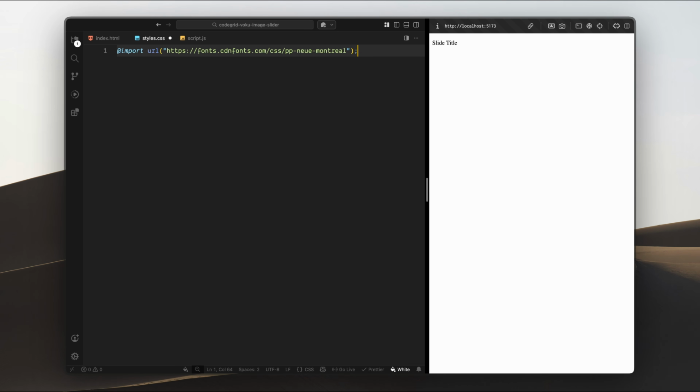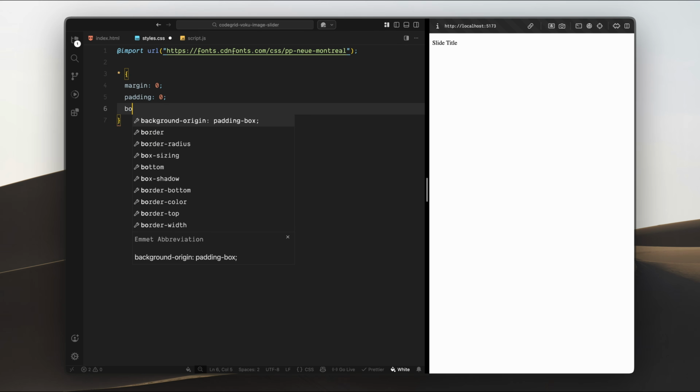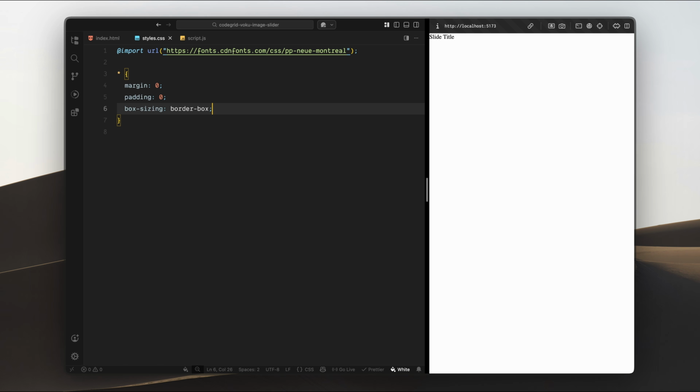First, I'm importing New Montreal font from an external CDN. It's a clean, modern sans serif font that works really well with this kind of minimal layout. Then I'll do a standard reset, removing all default margins and paddings and setting every element to border box sizing. Just gives us a clean slate so nothing behaves unexpectedly. For the body, I'll apply that imported font as the typeface for the entire page. For images, I'm setting them to fill their containers completely, 100% width, 100% height with object-fit cover so they scale proportionally without any stretching or distortion.